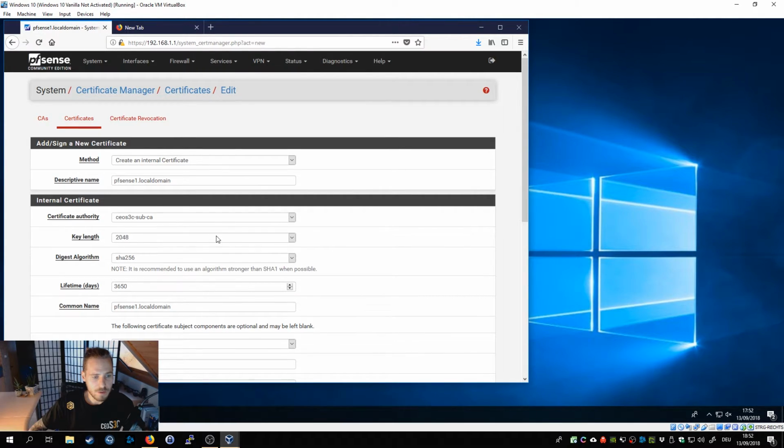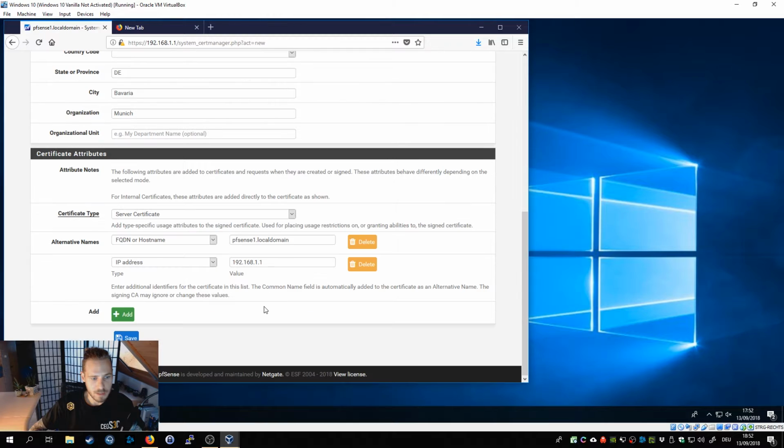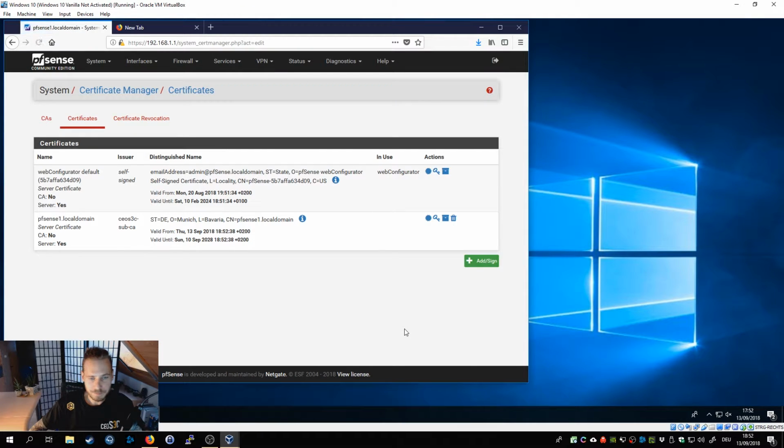Double check if you have everything correct, and especially the part with the common name. I cannot stress this enough. This has to be your FQDN. All right, click on save. And then you can see your pfSense1.localdomain certificate showing up there.